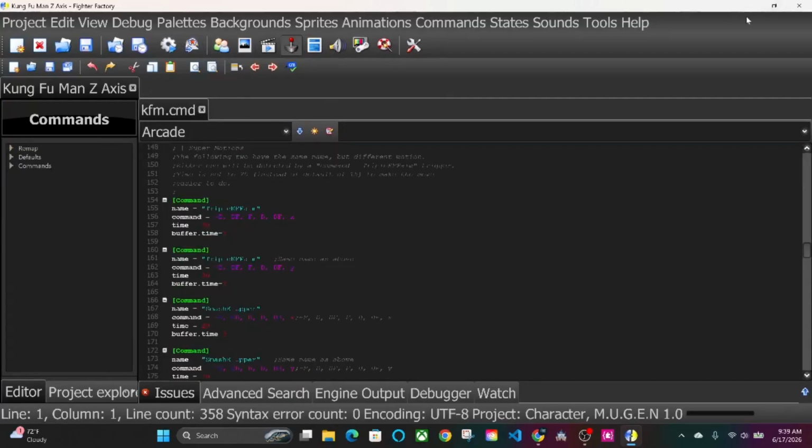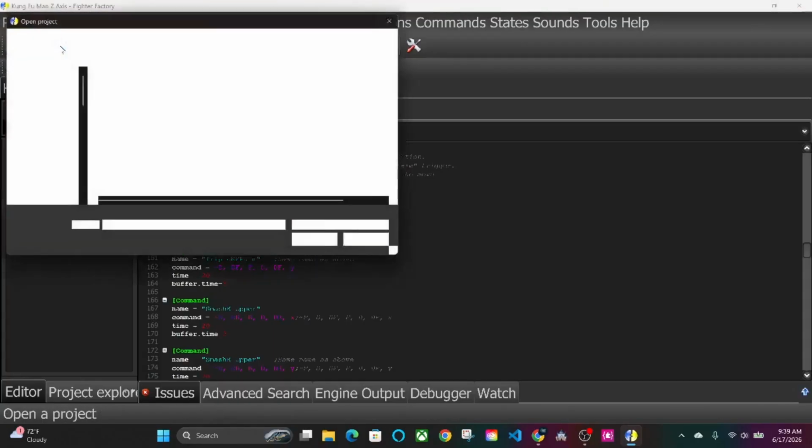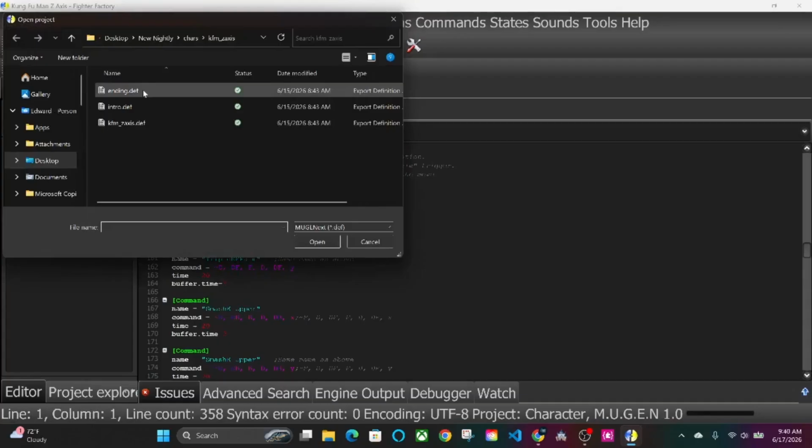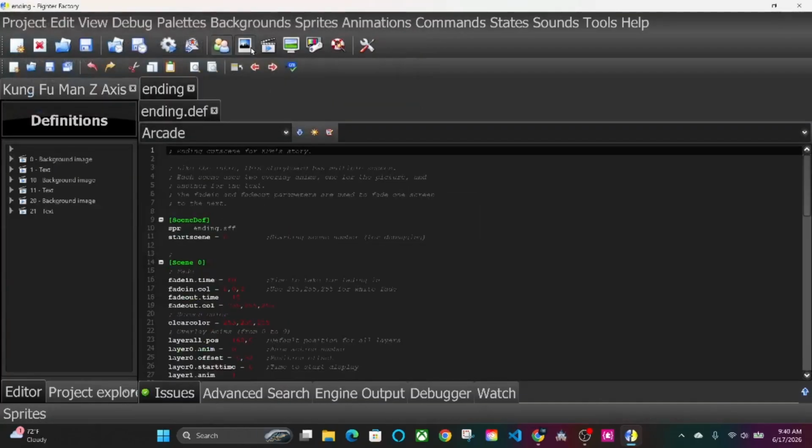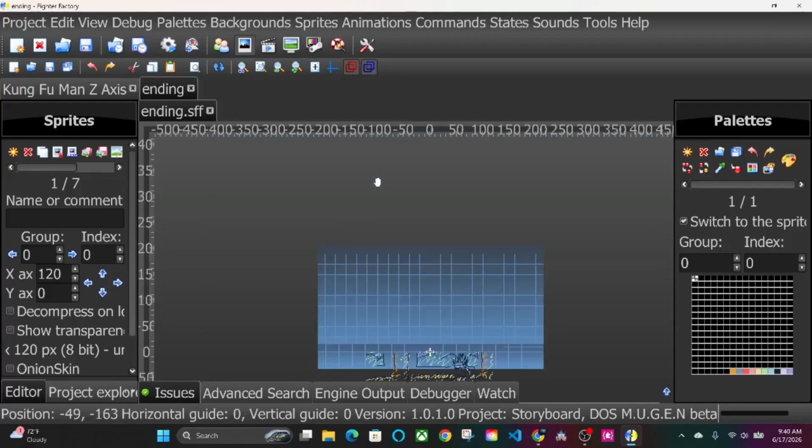Now, why else is this important? Well, let's just open up a new project and let's actually try ending.def. All right, let's look at sprites. So if you've played through the base arcade for it, in fact, let me just go ahead and show that real quick.